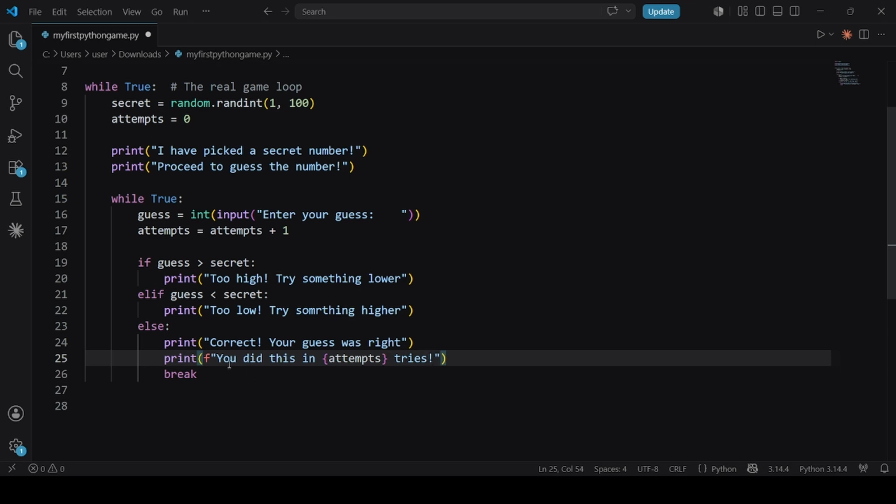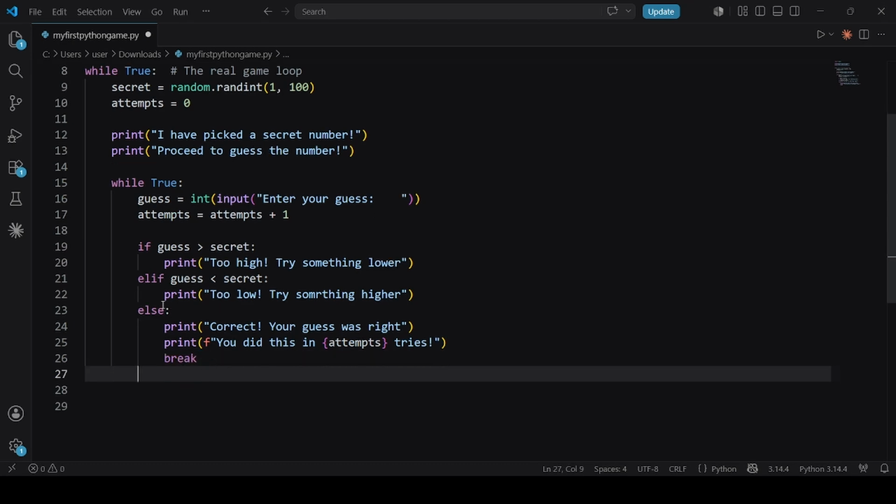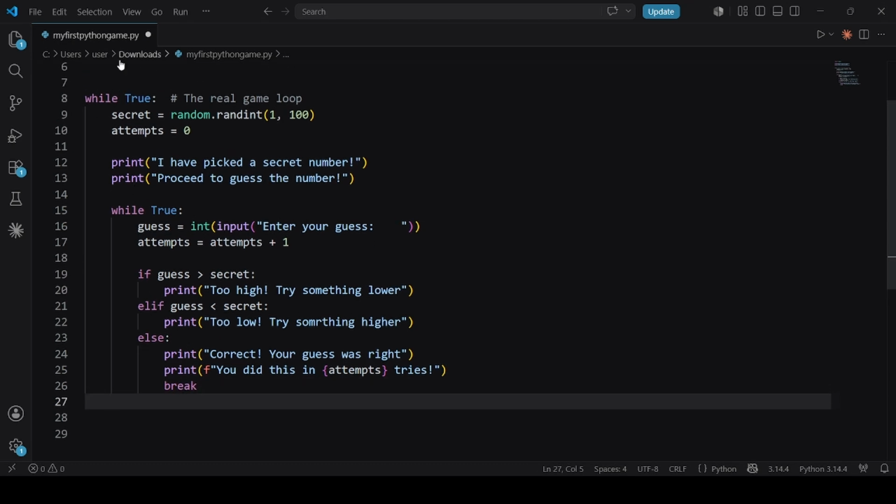So what happens is, because of this f, whatever is in these curly braces is treated as a variable. So I have attempts as a variable. So this attempts, whatever value it has, is dropped into these curly braces. So let's say at the time when this line ran, attempts was 5. It means it's going to print out, you did this in 5 attempts. So this makes our code very dynamic. The next thing we can do is, after the break, we go back to our while true loop.